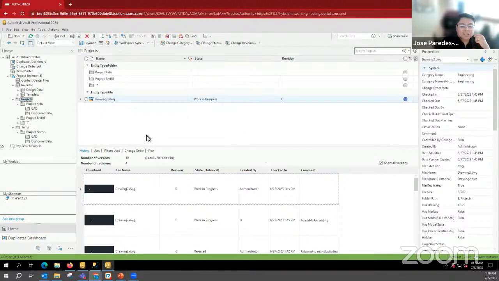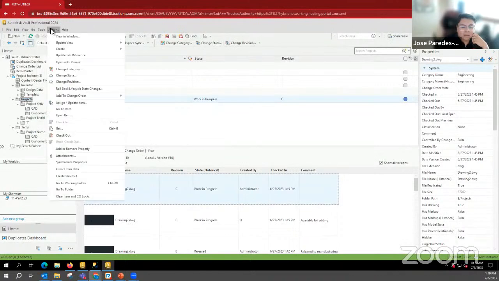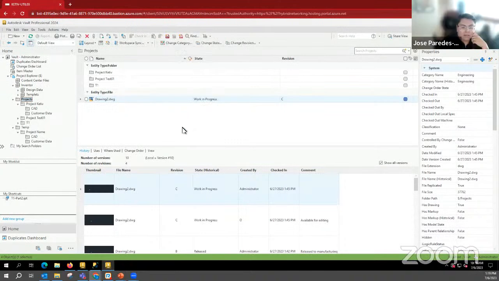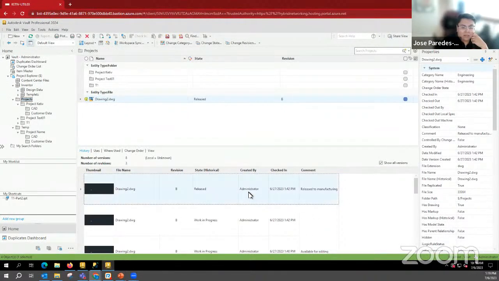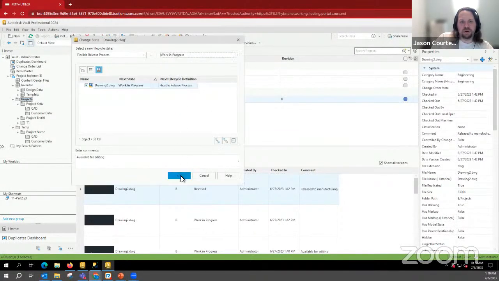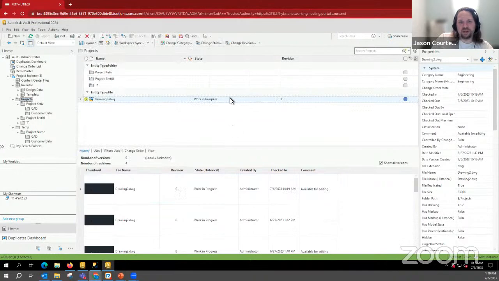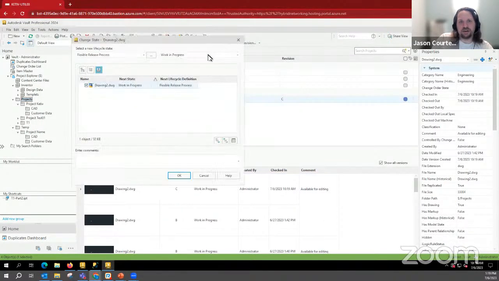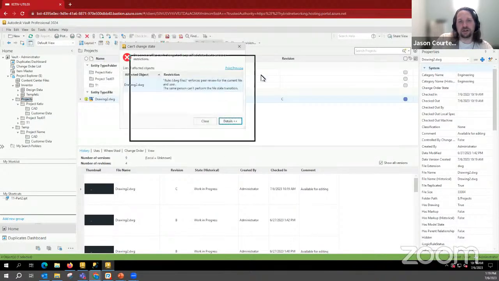So it's working as intended. Yeah, I'm reading that correctly, right? Yeah, there we go. Let's get rid of that one. So this should let me go from release to work in progress because we don't have anything on that state change. And now there it is. Yeah.